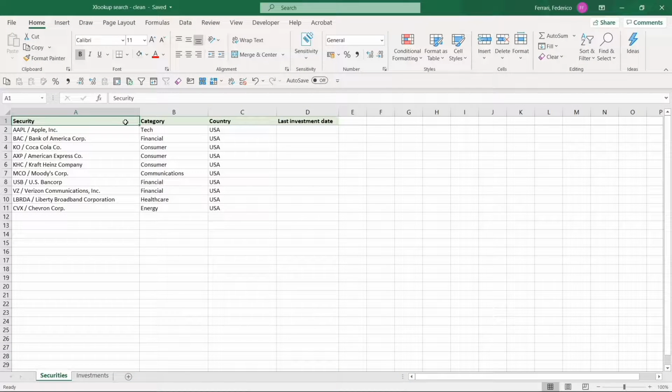To show you how search mode works, we'll use a slightly different version of the database we're used to seeing. Here, I just kept 10 securities owned by Warren Buffett. This time, we're not interested in the value of the securities, but in the last time Warren Buffett invested in those securities. We can find the information we need in the investment sheet.